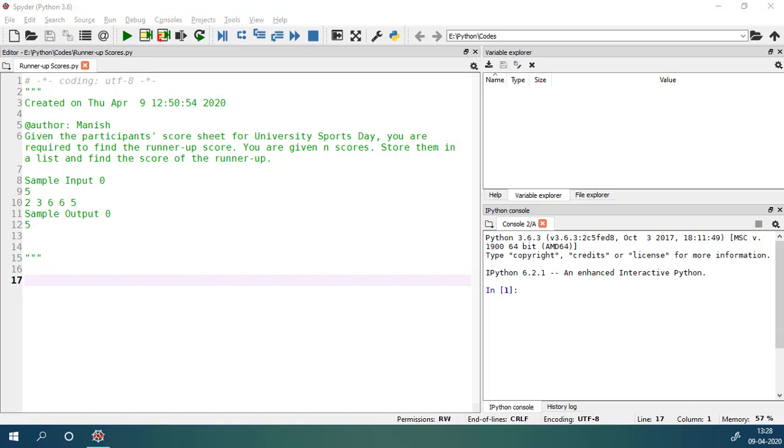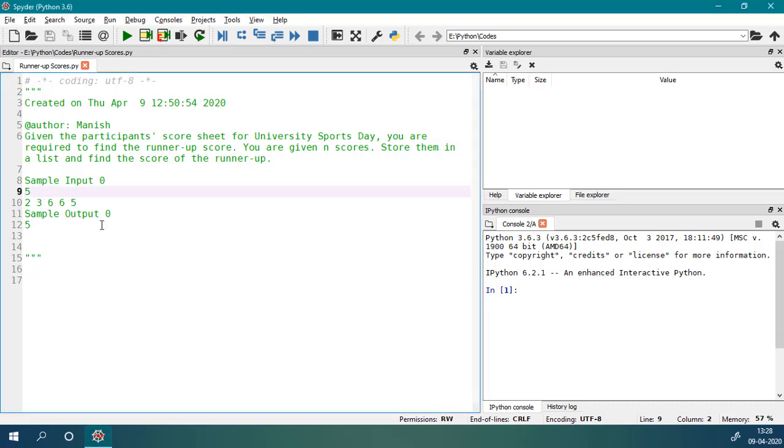And if you see sample input, let's take a look. The first input is an integer value and the next input is a string type which is separated by spaces but contains the integer values, and the output is the second highest number. So let's start coding.